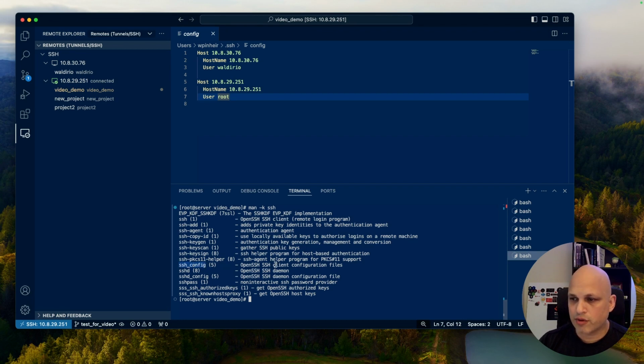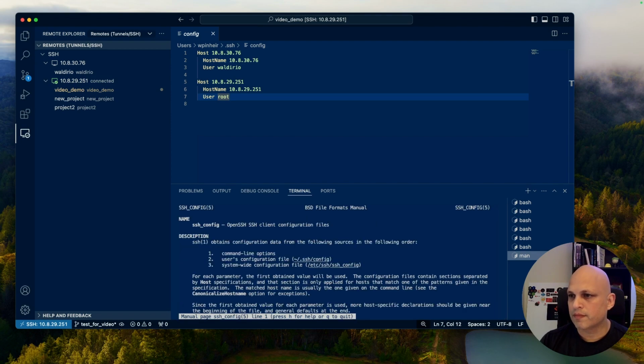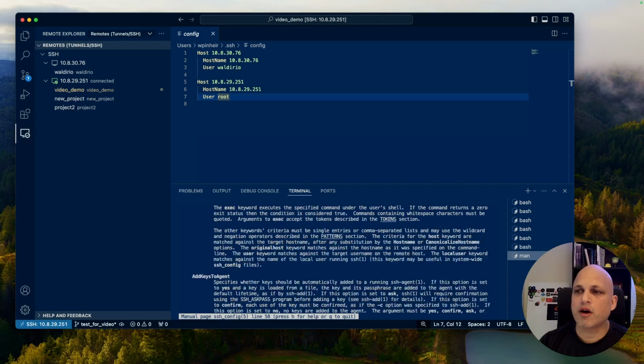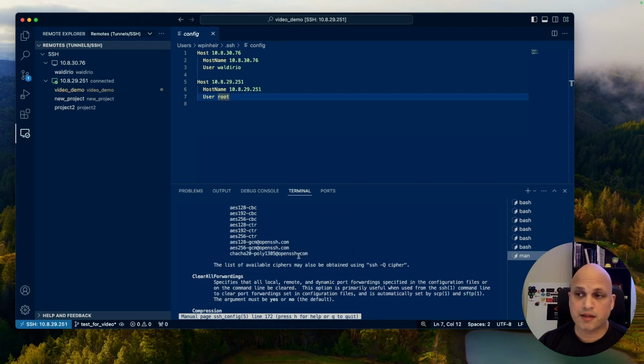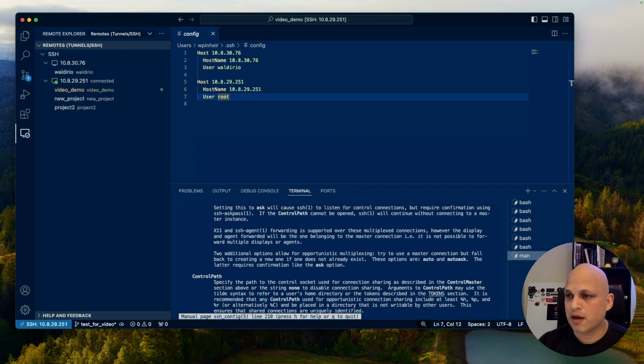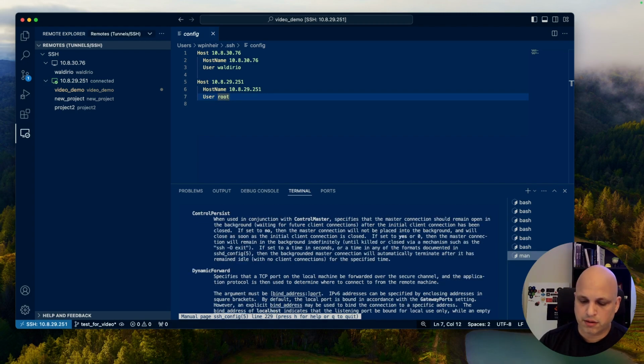SSH_config is the file we're talking about. Here you can see all the options that are available for this configuration file. This is definitely good, amazing. I recommend you take a look at this.